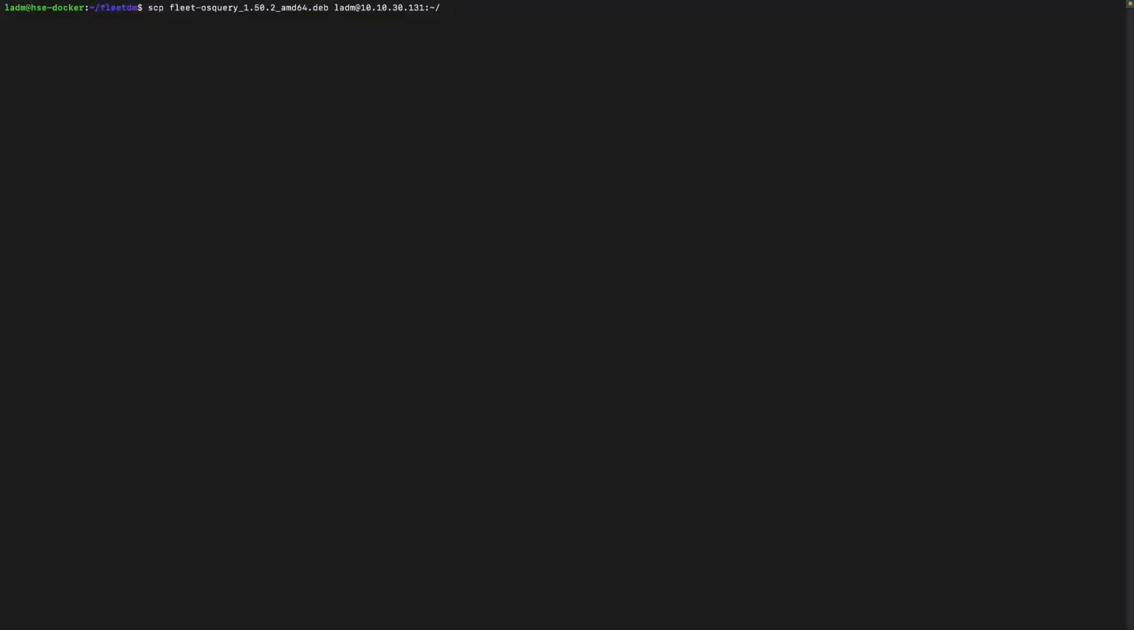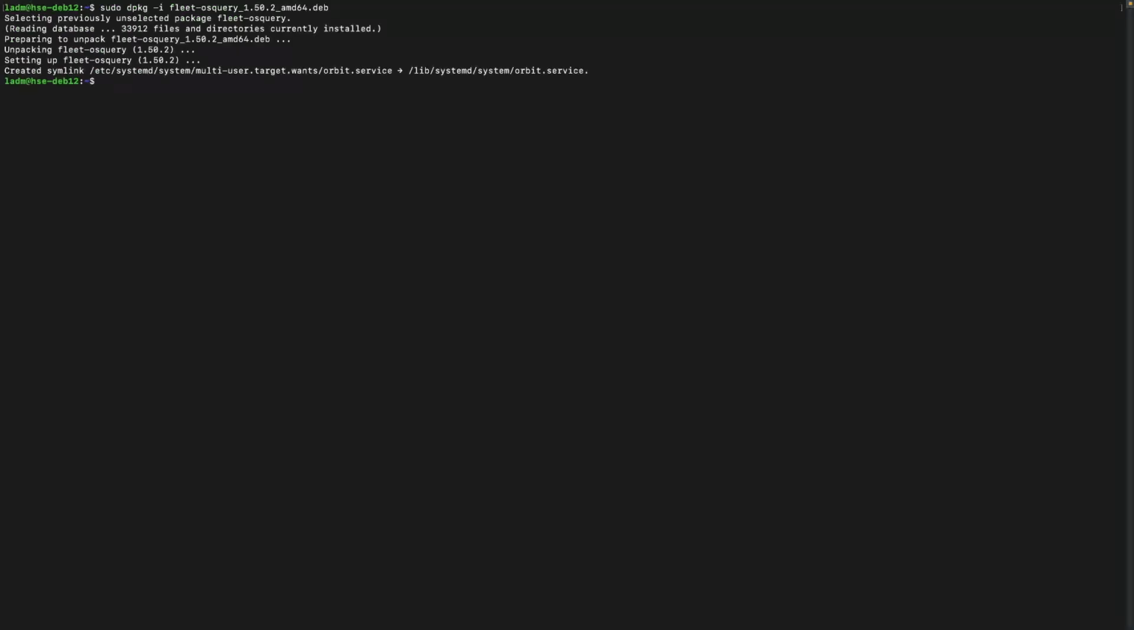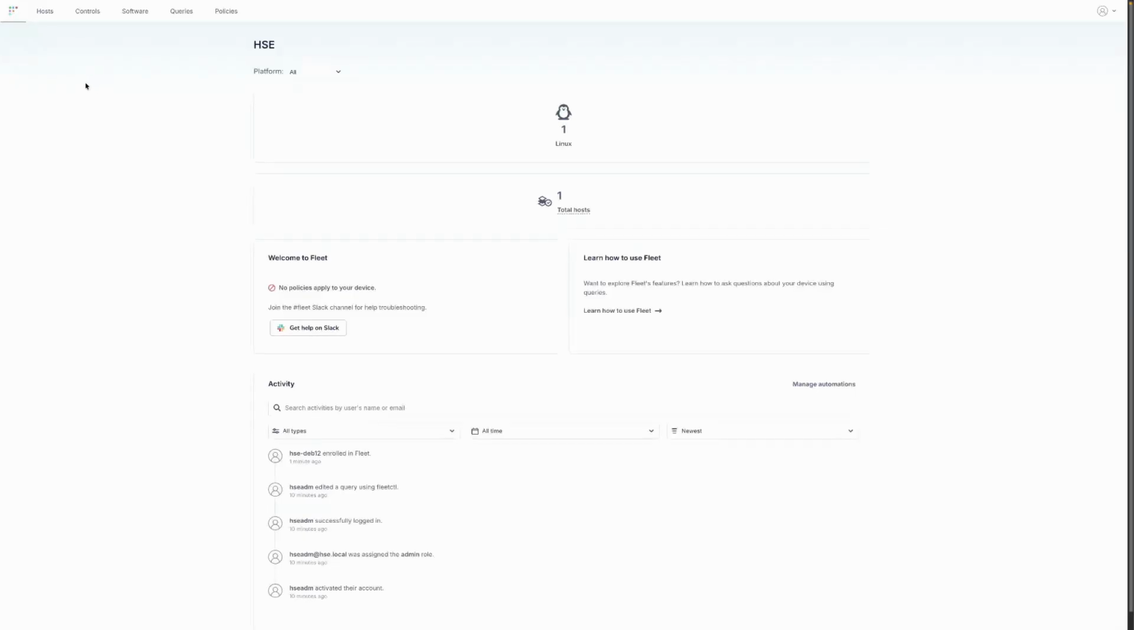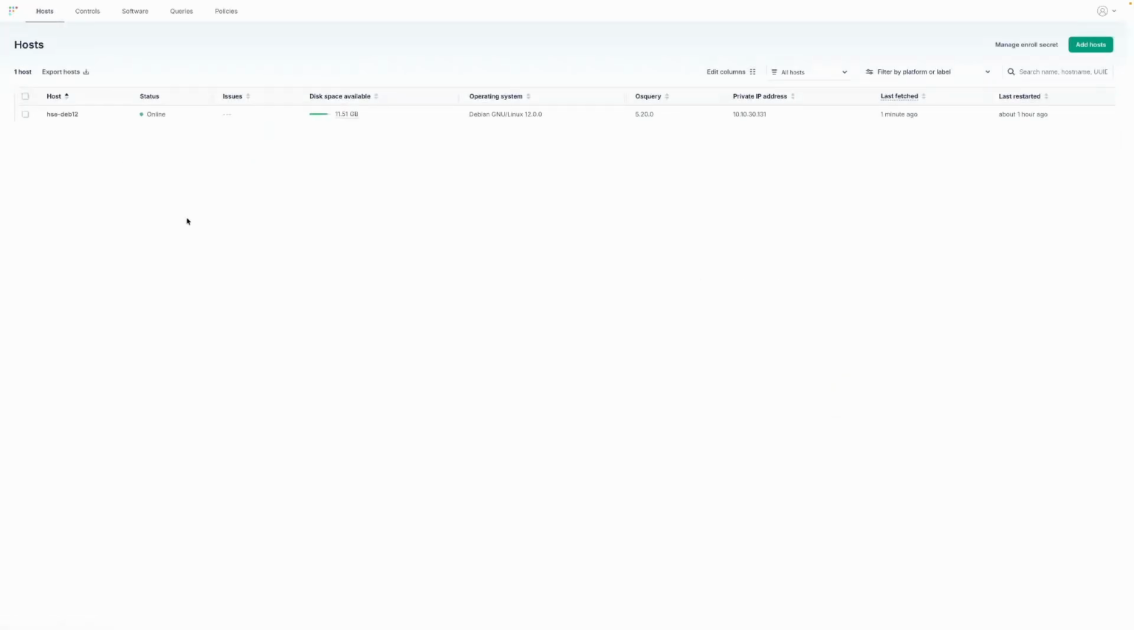Now copy the generated package to the Linux host you want to enroll. Jump on that host and install the package. Check that the agent service is running. Give it a minute and you should see it in the Fleet UI under hosts. That's it, the host is enrolled.